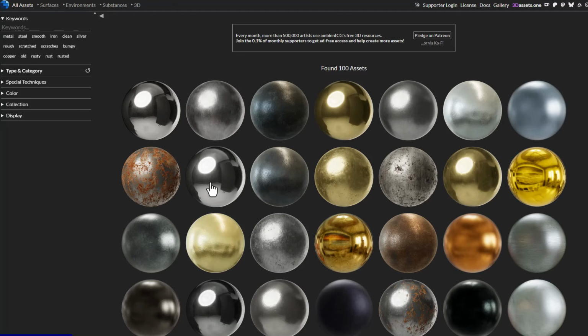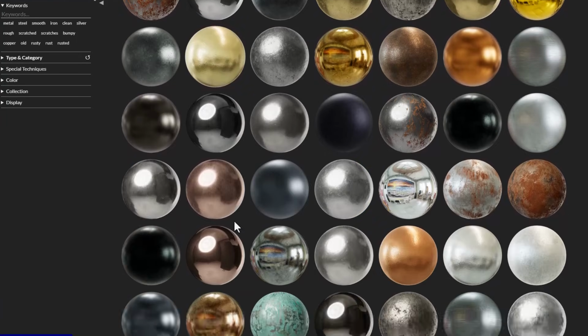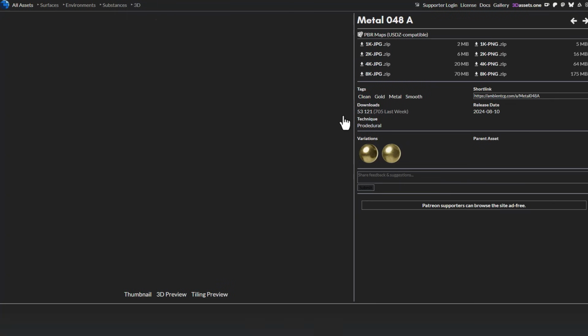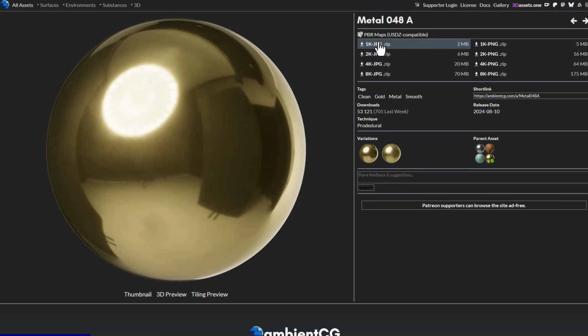So for example, if you're looking for metal, you can simply have that selected, and you can actually see the rendition of what this metal would look like if you rendered it with HDRIs. You can go through and select any of them that you would like to download, and you can see a variation of sizes and also file formats that this offers.